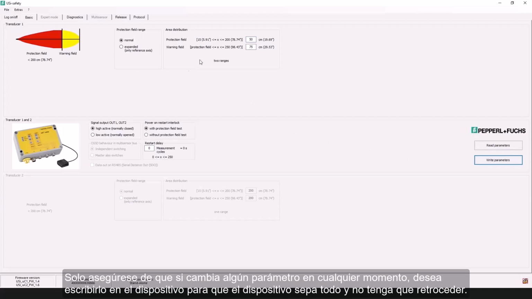Just make sure that if you change any parameters at any point, you write them to the device, just so everything is known by the device and you don't have to backtrack.